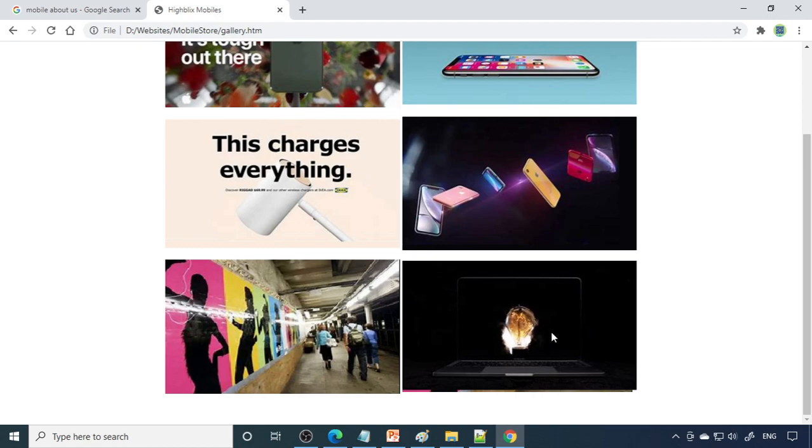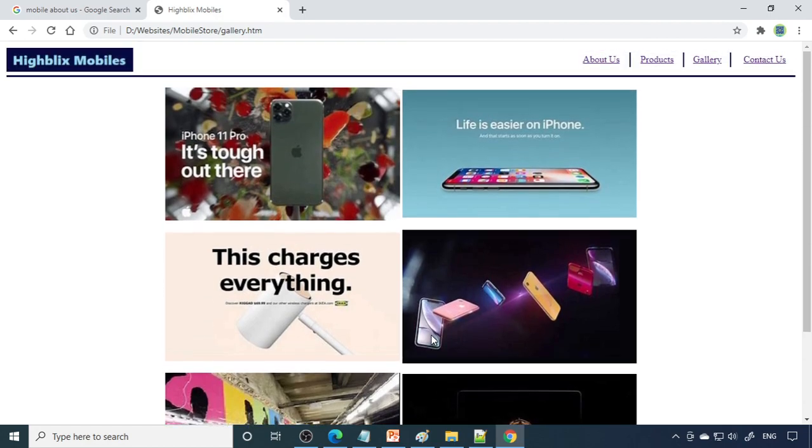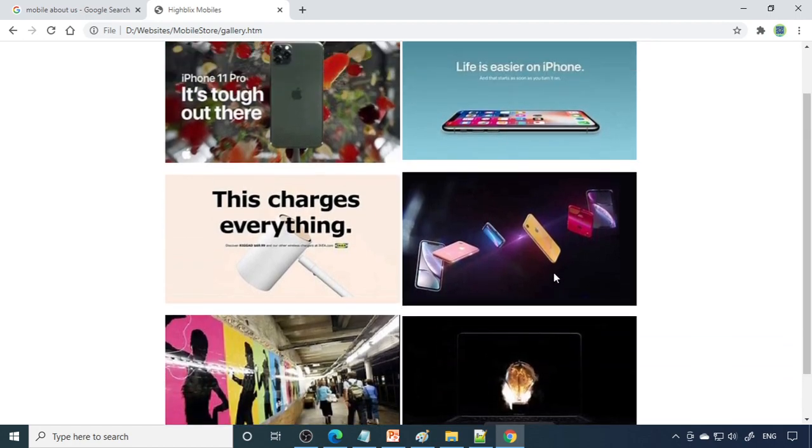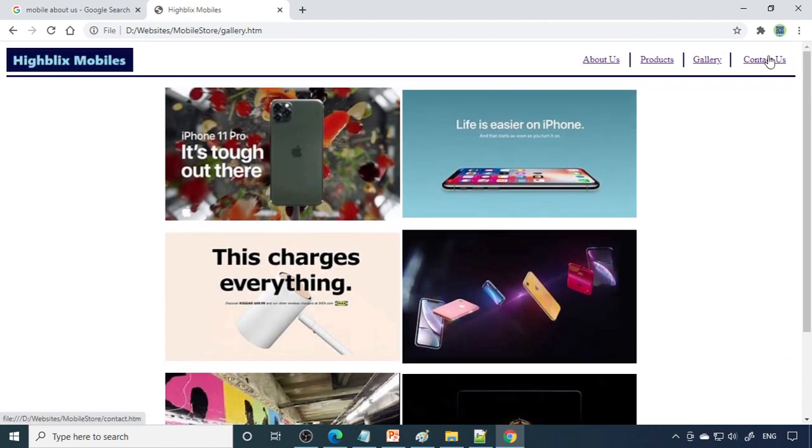It all depends on the picture resolution. If the picture resolution is very good, you can always make it bigger, no problem. But when the resolution is small, small pictures look good. So next is the contact us page.